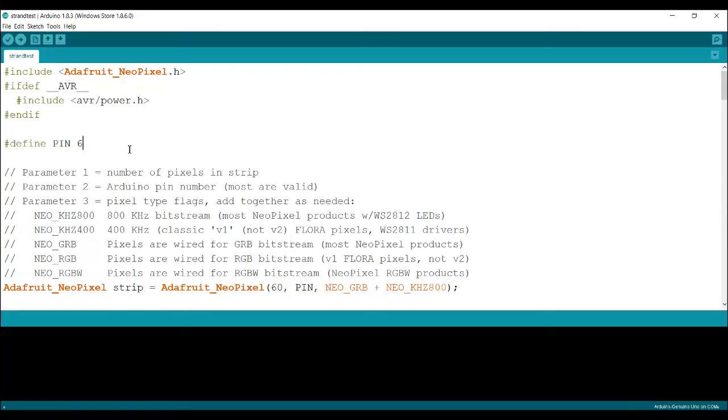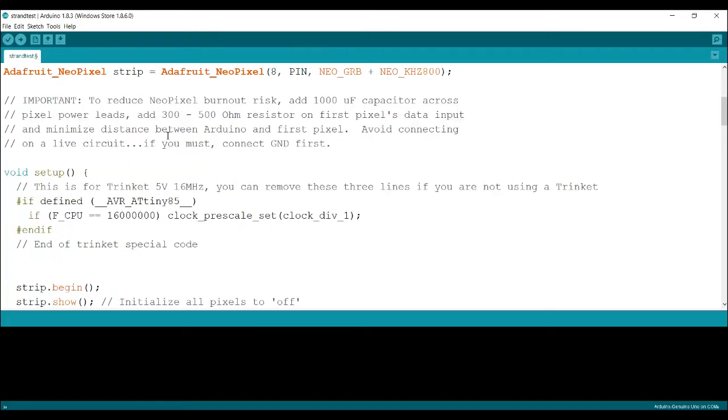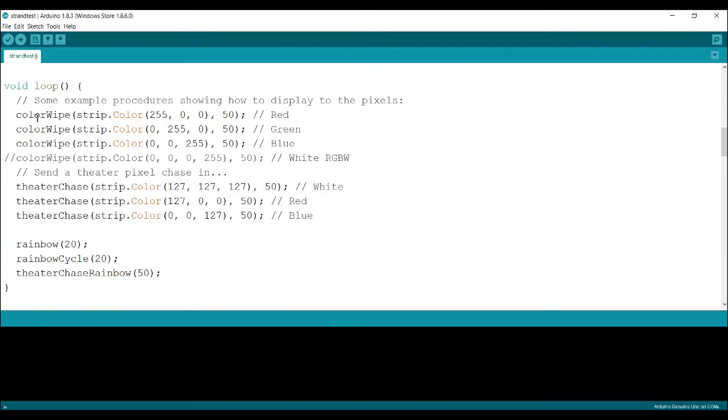Change the pin that you are using. In my case, I left it as pin 6. Also change the number of LEDs that you got chained up. My module got 8 LEDs. So I changed it to 8. And load it to the Arduino.